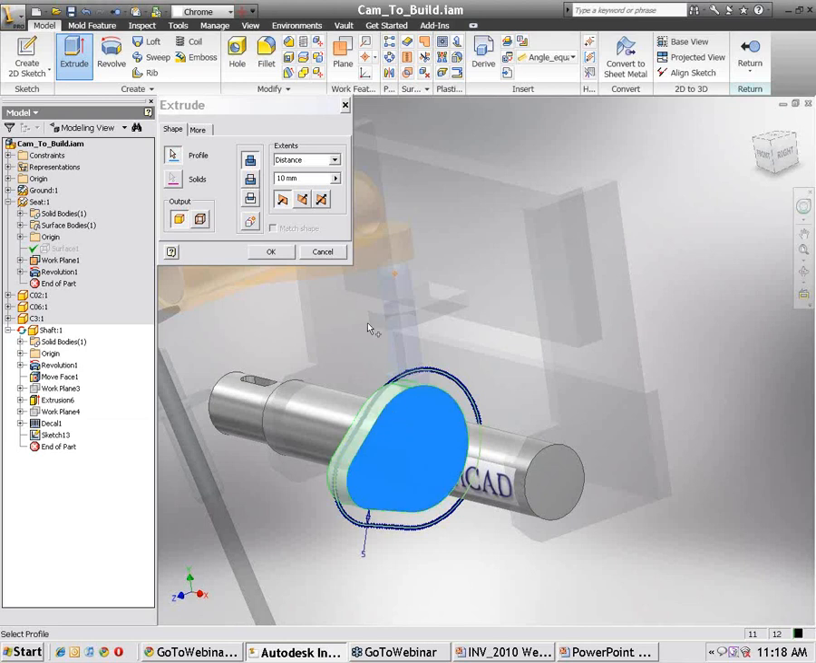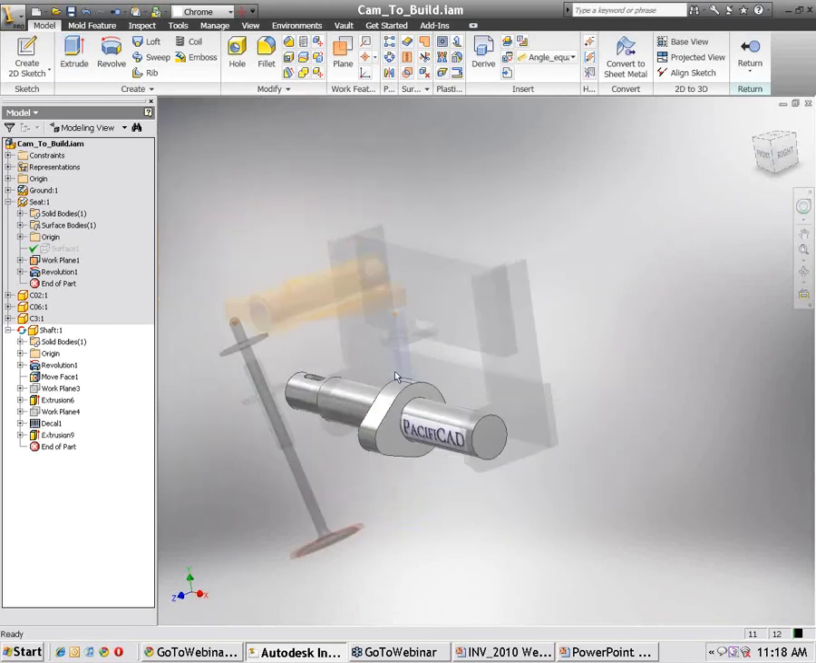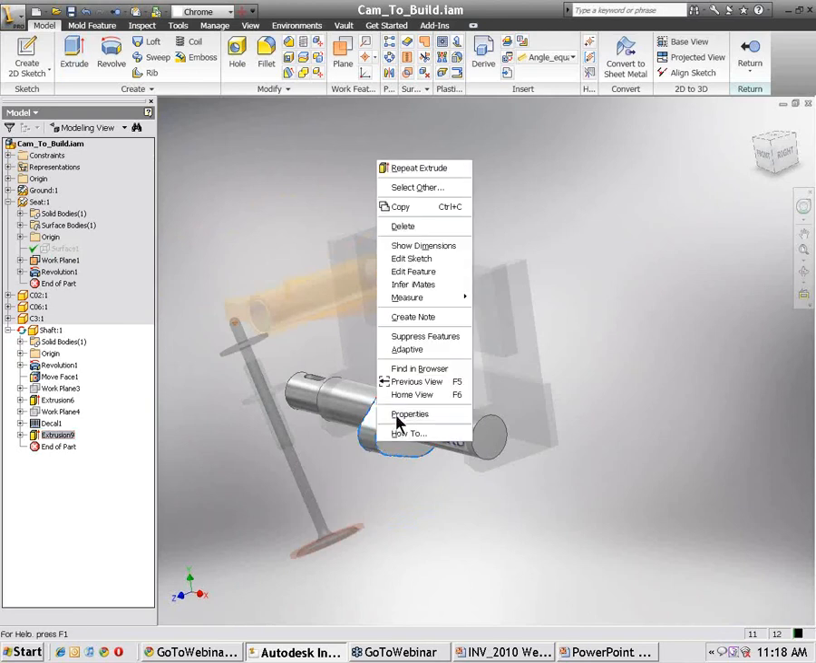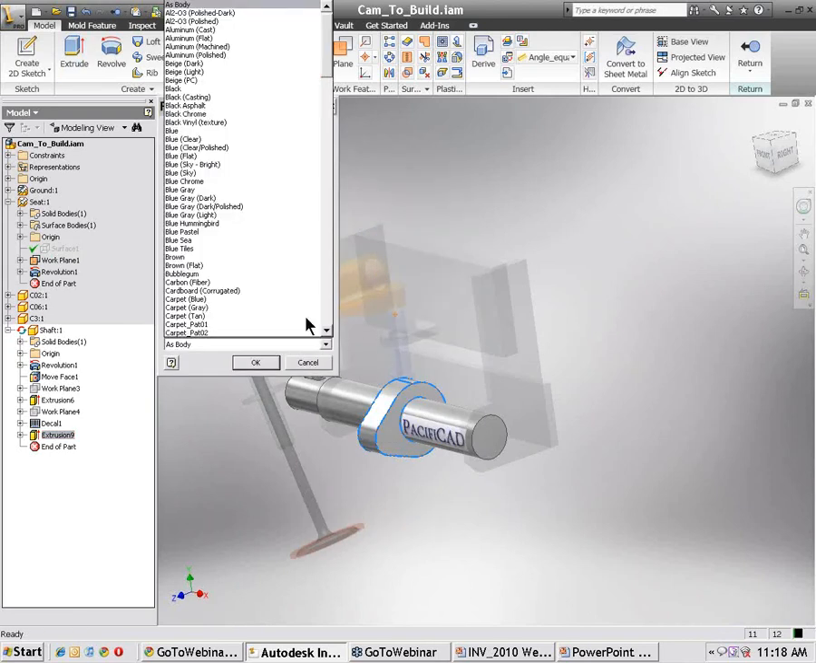Right now I'm just going to leave it as join, and the profile I want is that portion, and I want to keep it symmetric about where it's placed. Give it a distance and accept that. Now I can see I've got that portion. I want to go ahead and just make it slightly different.